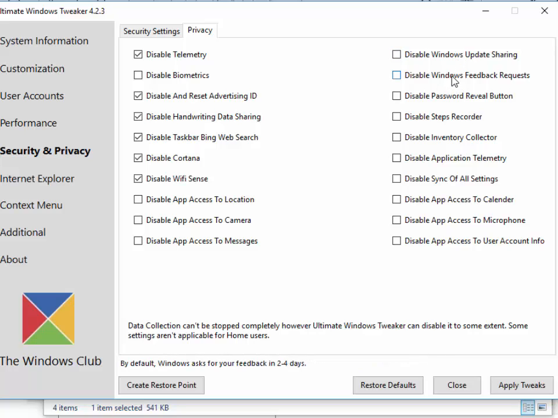Next one, disable Windows feedback requests. Windows often asks you for feedback on their programs and services, so I think this one is pretty safe to disable, so I'm going to disable that one.